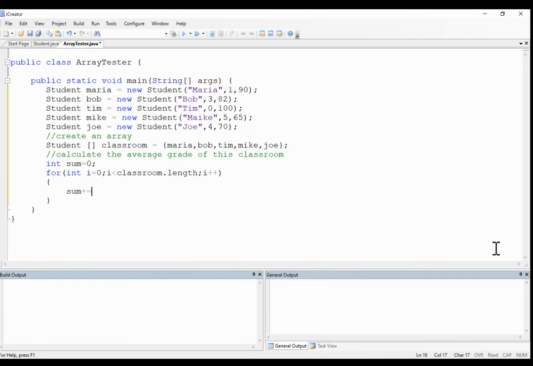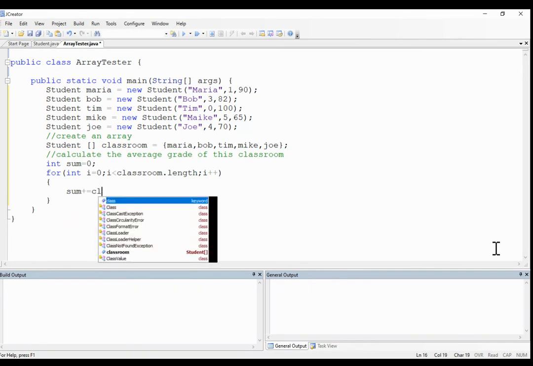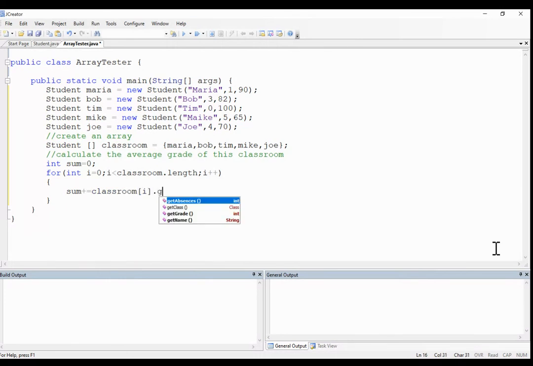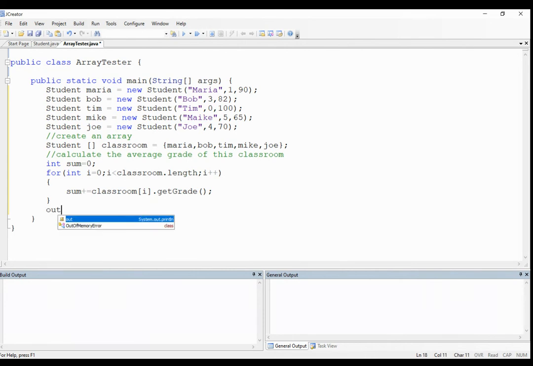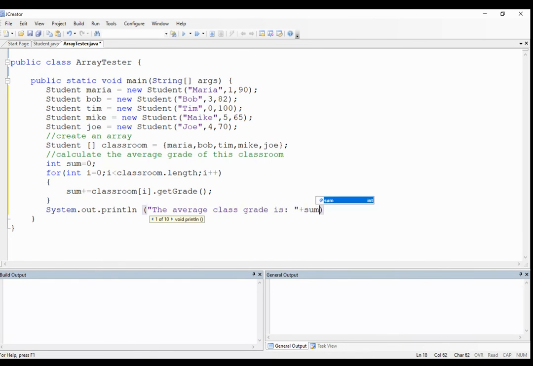To add, we need to access the array first, so we're going to put classroom[i].getGrade. That's going to give us access to the grade. Once we finish adding all the grades, then it's time to get the average. The average class grade is, and then we put sum divided by the classroom length.